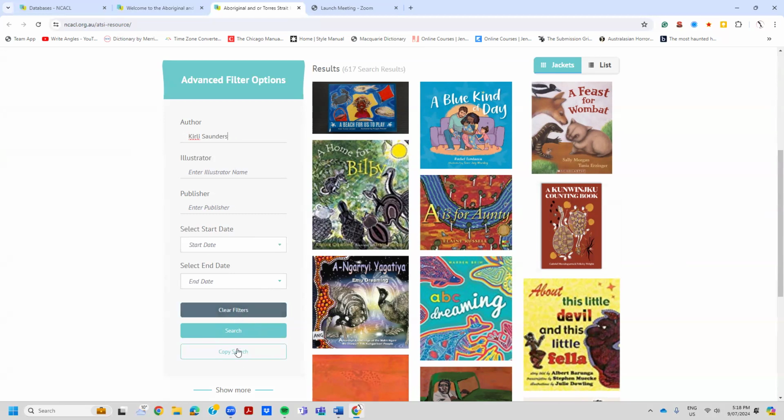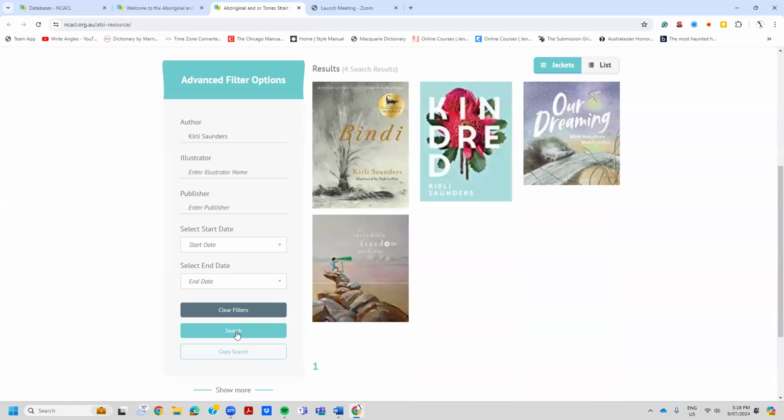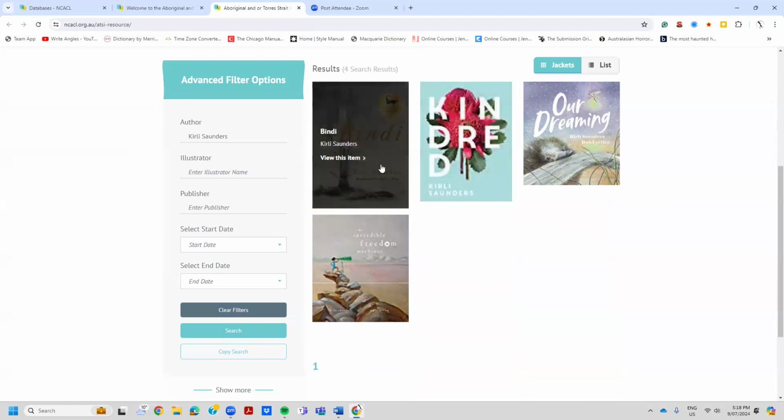So you can just type in her name and then click search, and you can see that there are 4 of her books on the database. From here, you can find out more information then by clicking directly on the cover of the book. So you click on view this item. So we'll just have a look and see what sort of resources there are about Bindi. We click on Bindi. And again, because of the number of pictures in the site, it does take a little while to load, but we get there eventually.